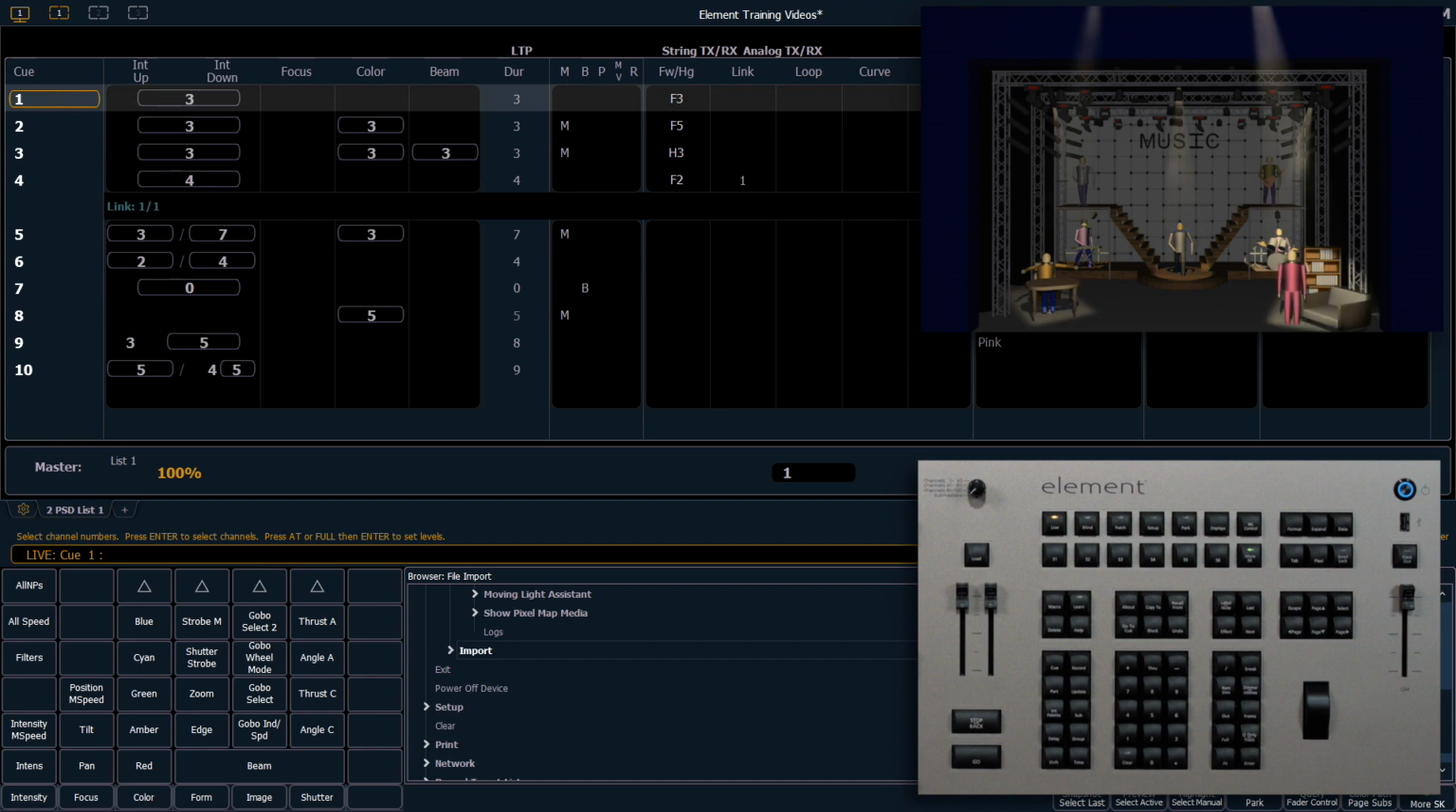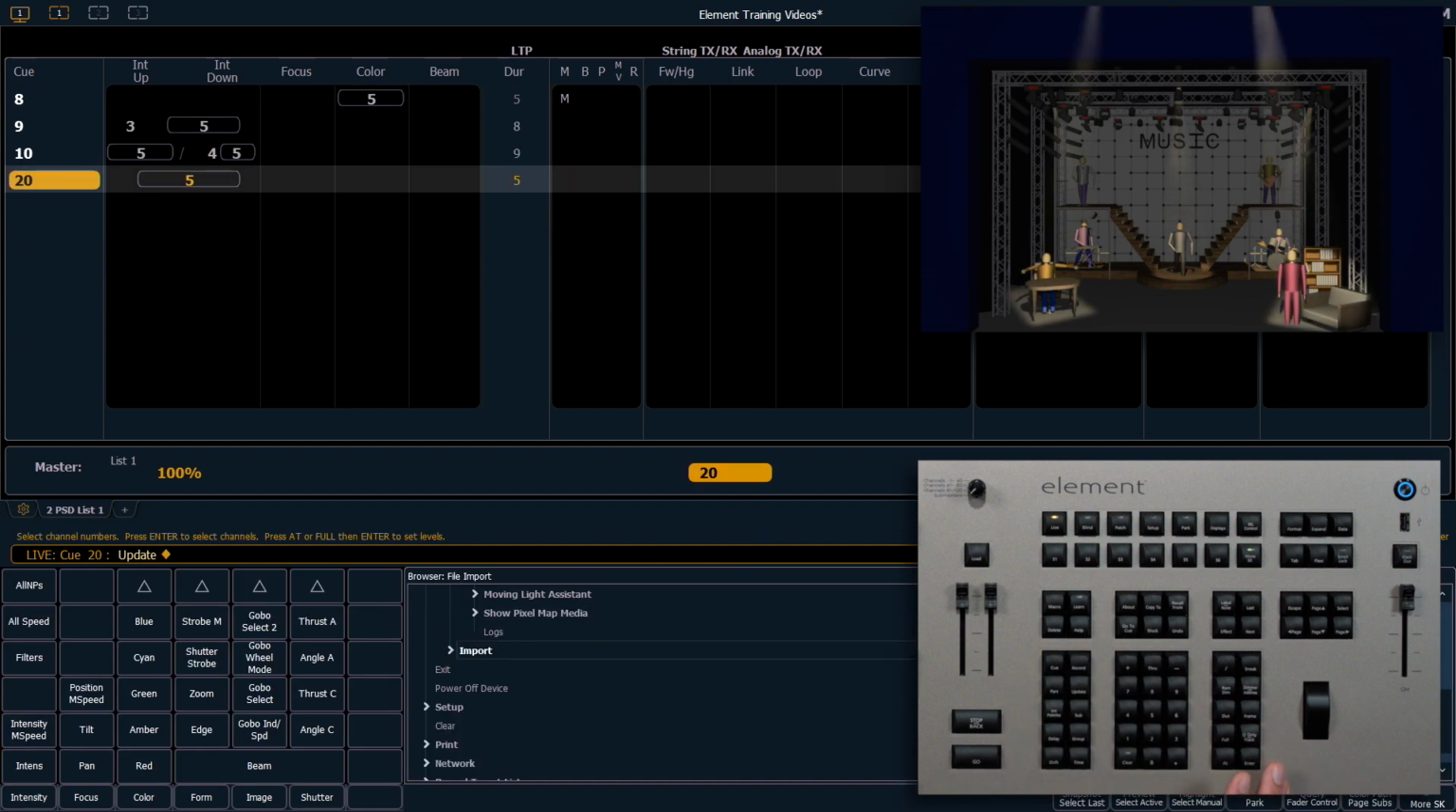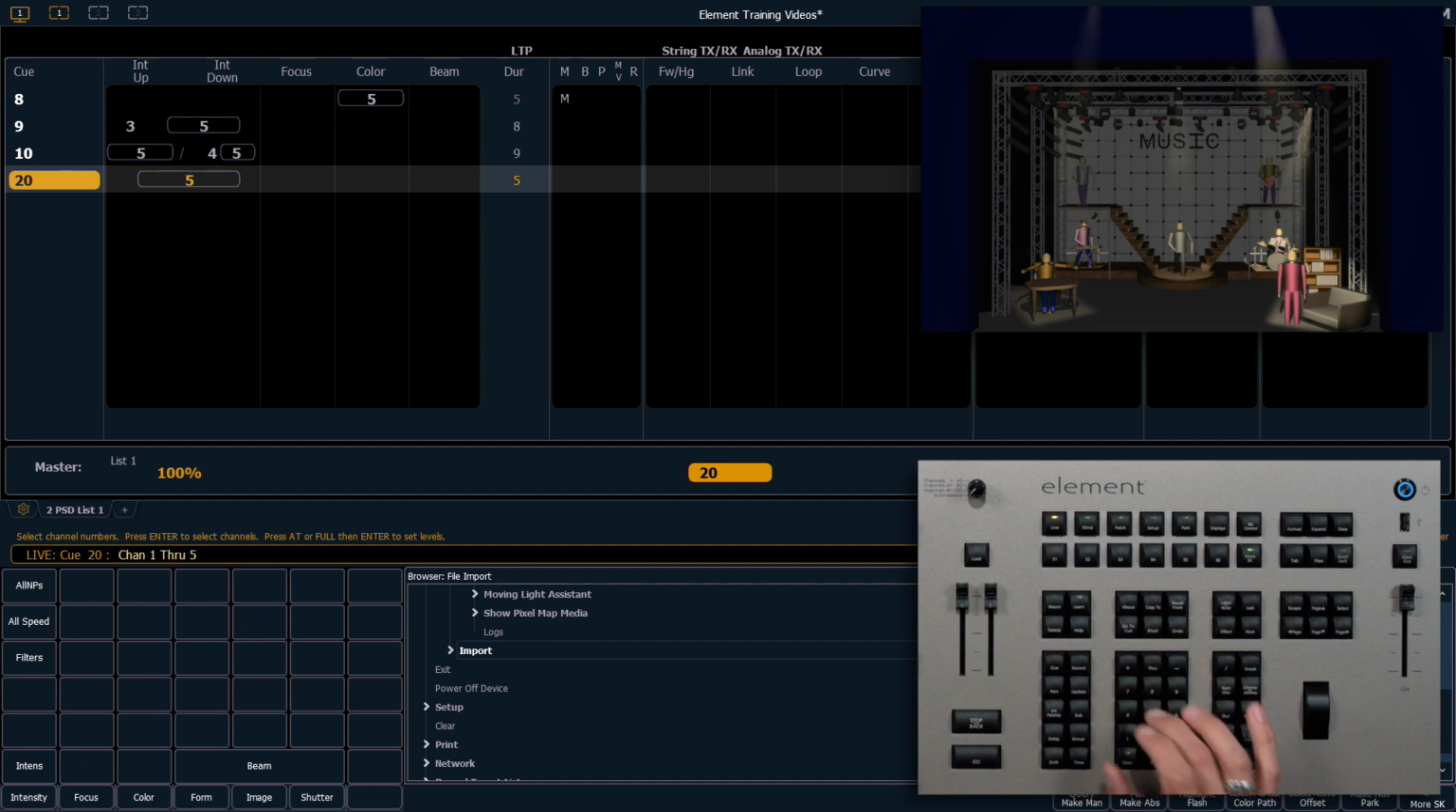Effects can also be recorded into cues, just like any other information. So let's record this as Q20. This effect will begin playing back when the cue is played. If I need to stop an effect, I can select the channels and say Effect, enter.